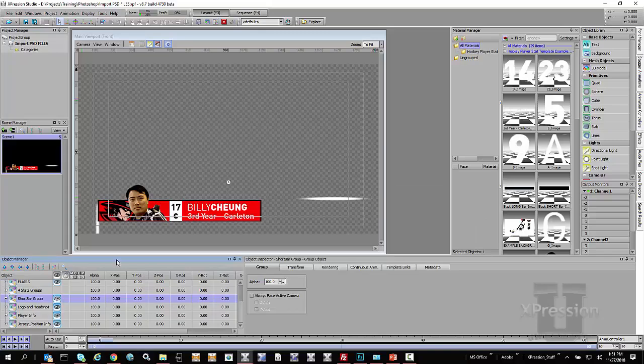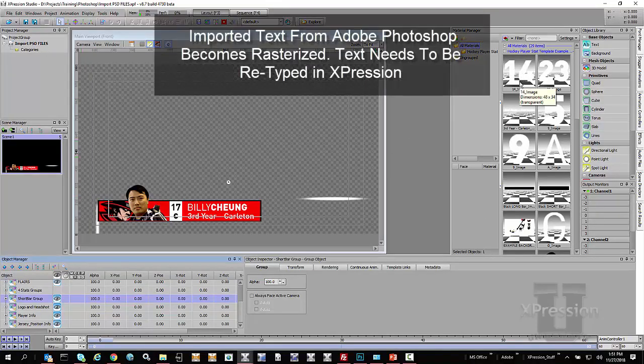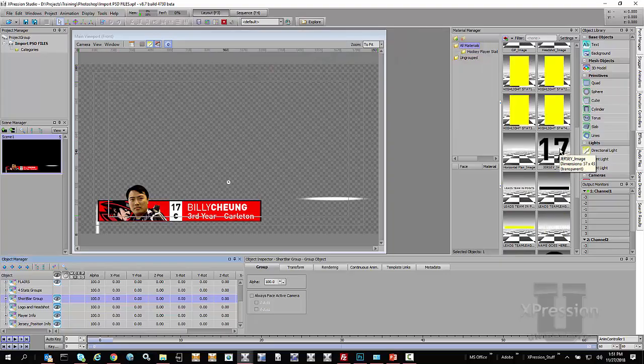What I also want you to notice, if I look over at the Material Manager, things like text were brought in, they've been rasterized, so they're now images. So for example, if I look for the player stats information, for example, his jersey number 17, and the layer information that was brought in, the layer name shows up just so you can see that. I had highlight bars and things like that. The jersey number, the text box was labeled jersey 17 and 17. You can see that come across.